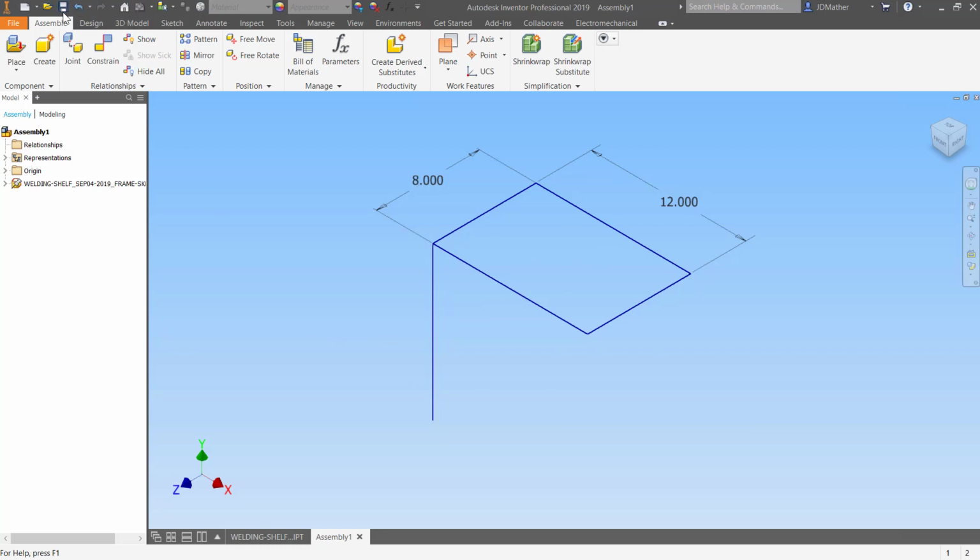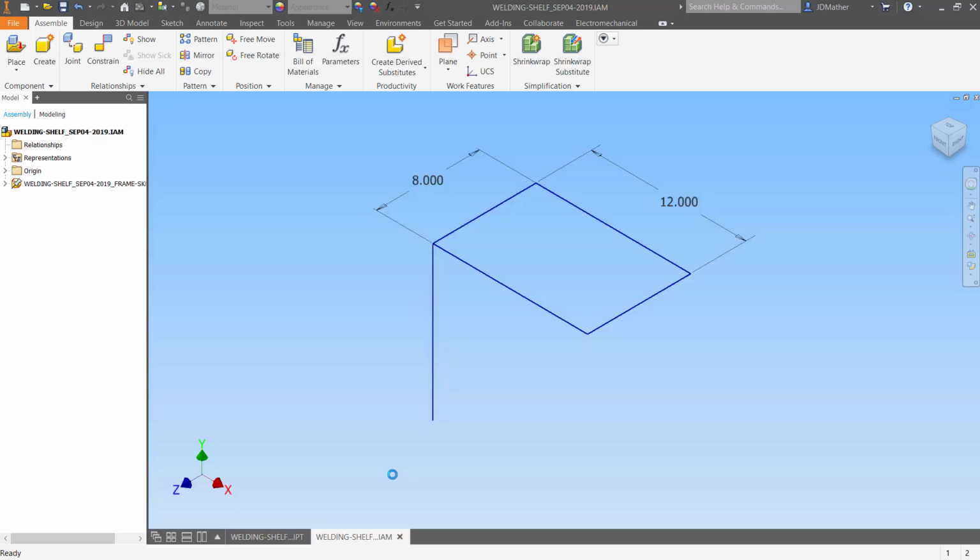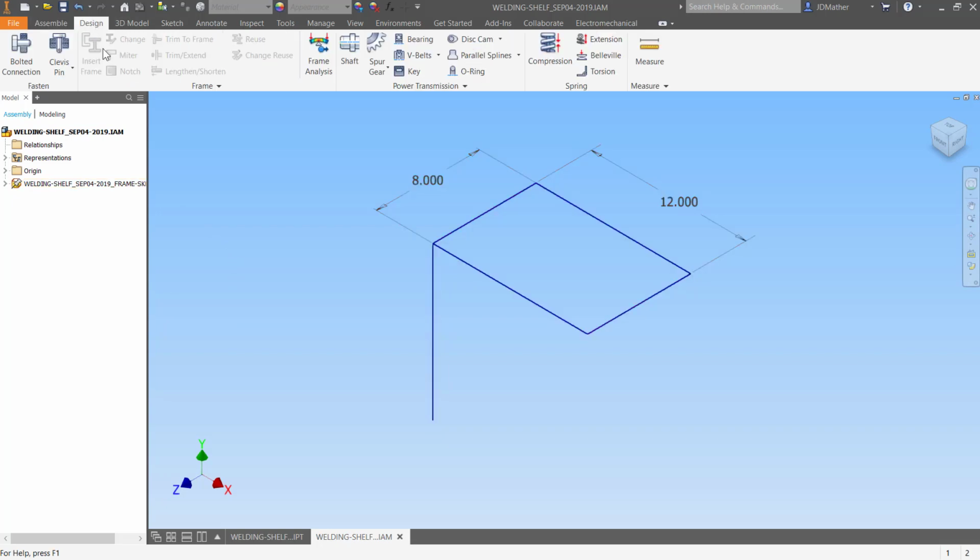I'll go ahead and save this file, and I'm going to name this welding shelf. I'm going to put that IAM extension on the end of that. Okay, so now I have my assembly saved. Everything's being saved where my active project is. I'll go to the design tab, and I'm going to insert a frame member.